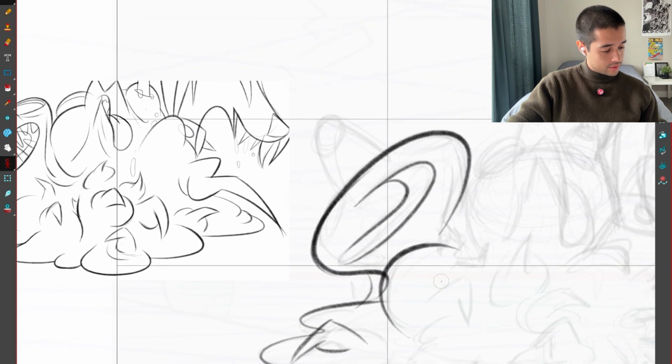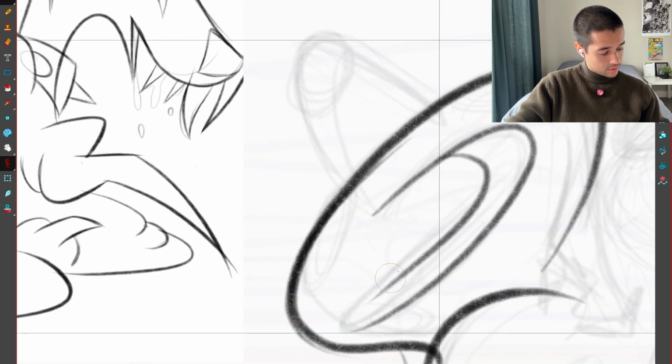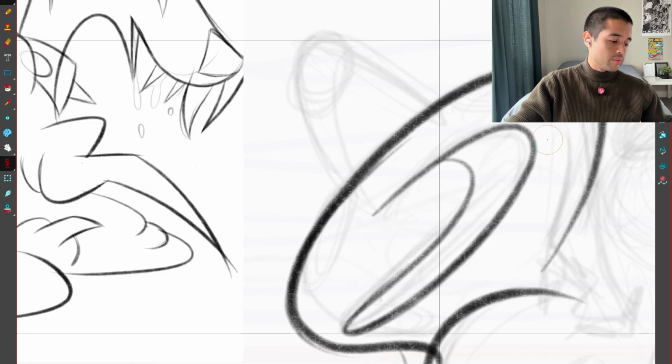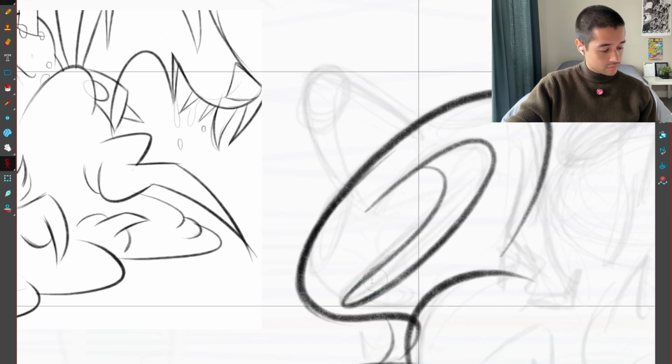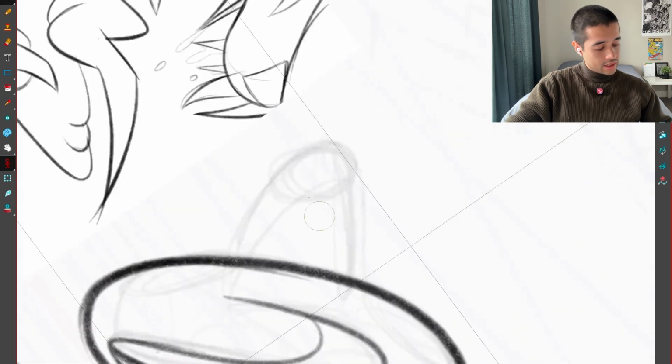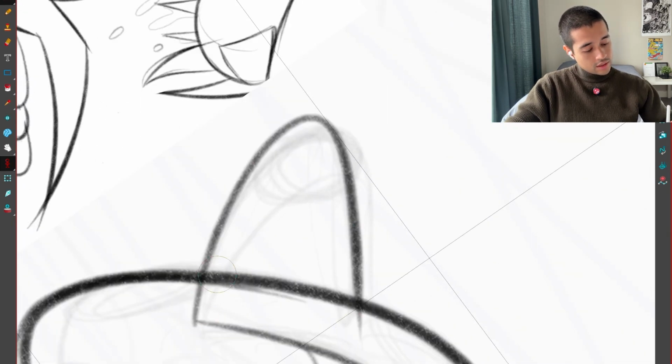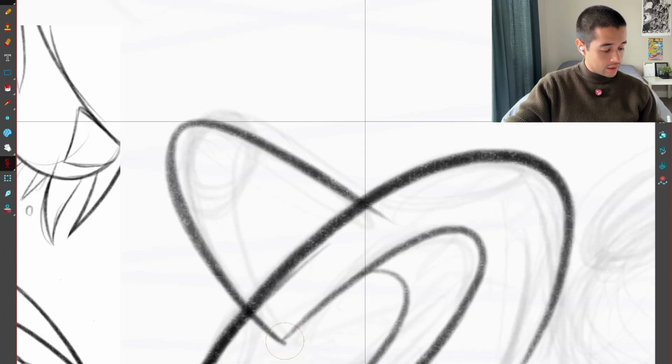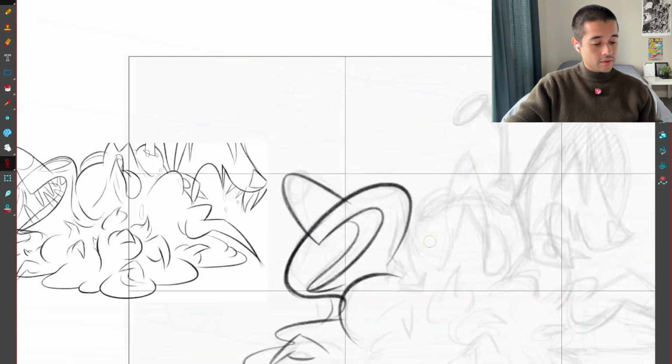Oop, wow, what the heck? Better. Beautiful. And it's not taking me too much time just to do the tie down of this. I'm not cleaning my lines because this is not even the brush that I'm going to use for the final animation.